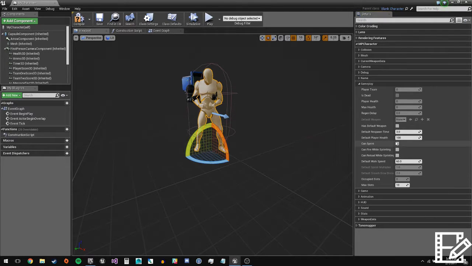These guys down here are just your varying sprint options. These are all pretty self-explanatory. Can your character sprint? Can he fire his weapon while he's sprinting? Can he reload while he's sprinting? All pretty self-explanatory. So we'll check can sprint, and we'll leave the other two blank.